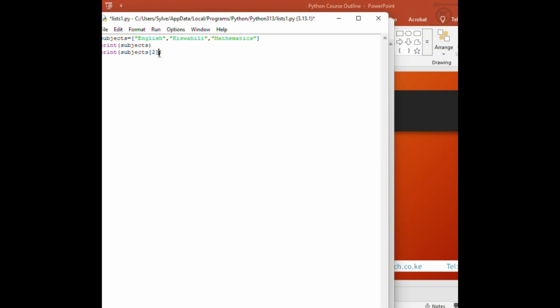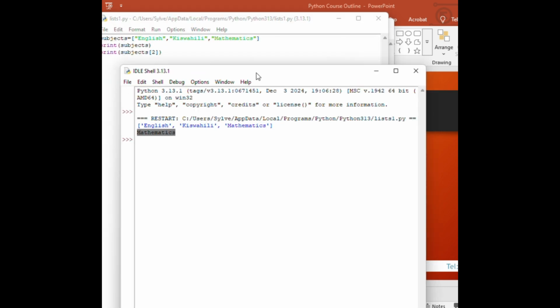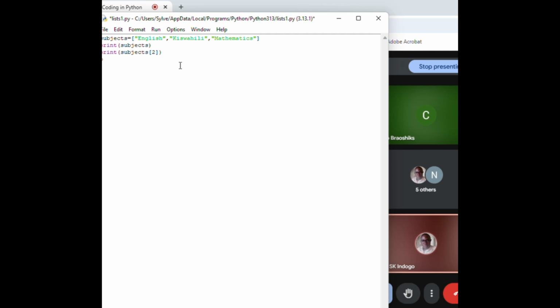Sometimes, for example, I want to print the value at position 2 or position 1. So I can say print, then I write subjects like that, and then I put the angle brackets and I put the position 2 like that. And then I close. Take note of this, position 2, because we start from position 0, position 1, position 2, or index 0, index 1, index 2, and so on.